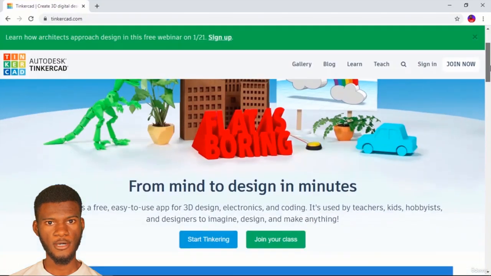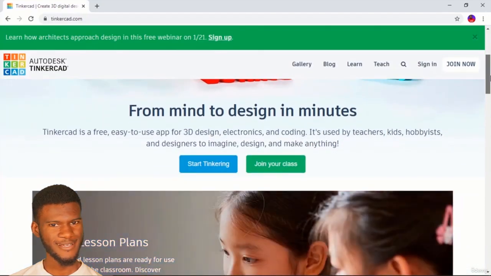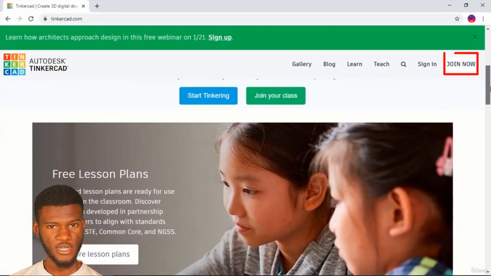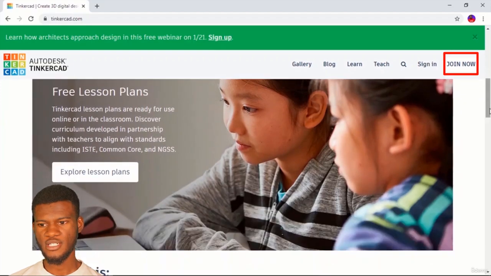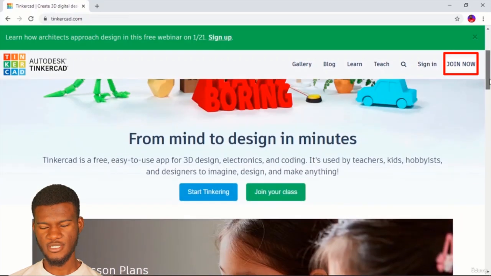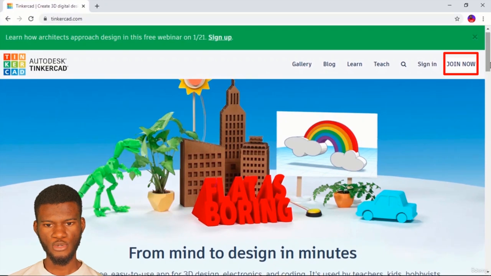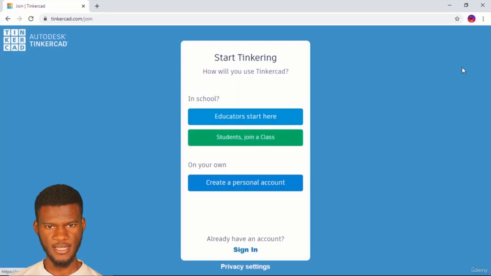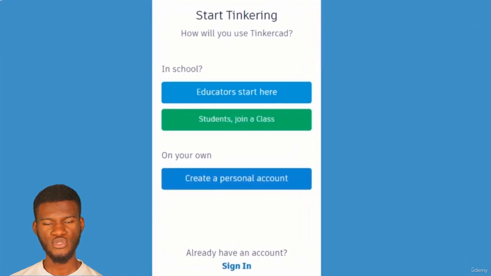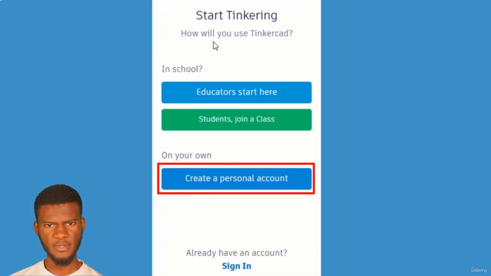Okay, so after opening up your TinkerCAD application, at the top corner where you see Join Now, just click on that button. It's going to open a pop-up that says Start Tinkering. How will you use TinkerCAD? So it's whether you're a student with a school environment you want to sign up with, or you just want to sign up on your own. So for now, you're just going to sign up on your own. So you click on Create Personal Account.